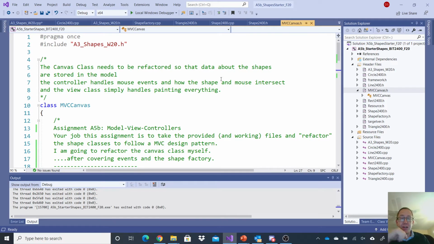So I'm going to also change our main, the A3 shapes class as well. So MVC Canvas is going to be made into 3 different classes. It will be a class for the model, what data is being stored. It'll be a class for how we draw stuff on the screen, and it will be a class for all the control, the mouse control stuff.